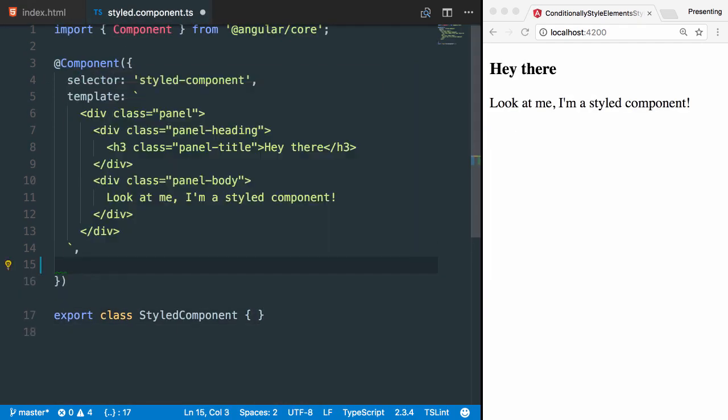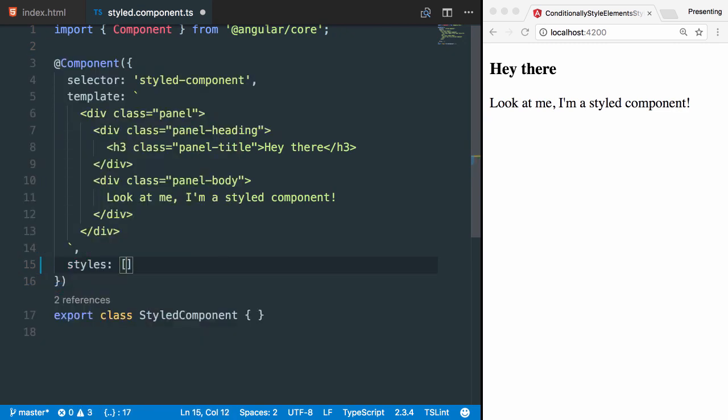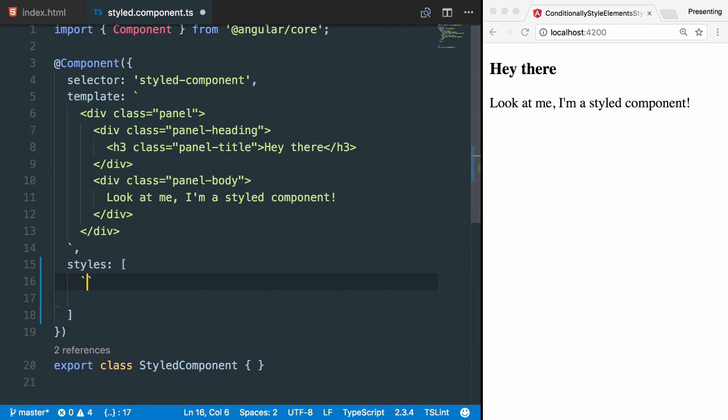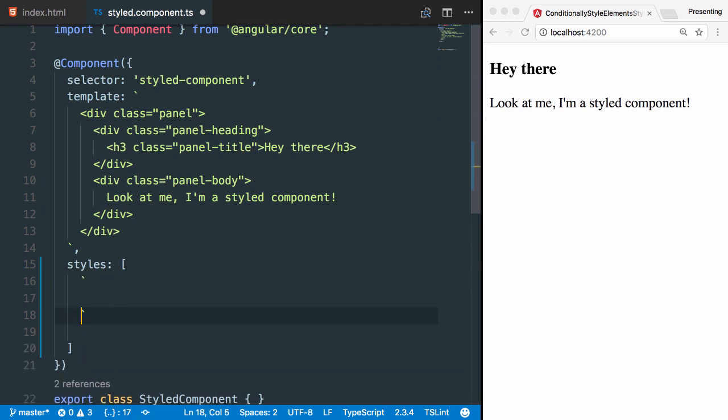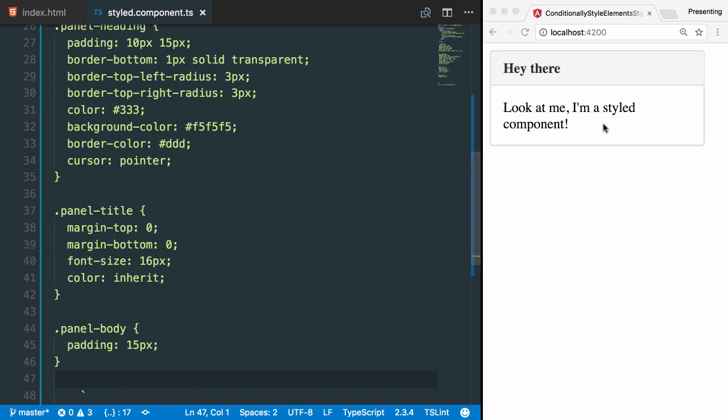And in Angular, we can use our styles property for this. The styles property takes an array, and inside there we can use the backticks, which allow us to have multi-line strings, and we paste in our CSS code here. Let's save it again, and you can see how the styles get applied again to our component.